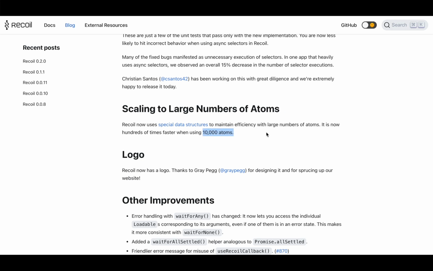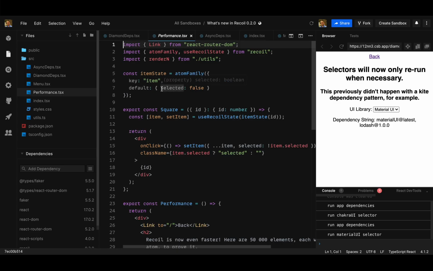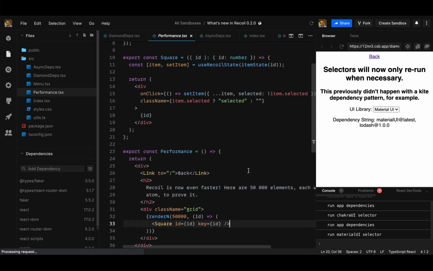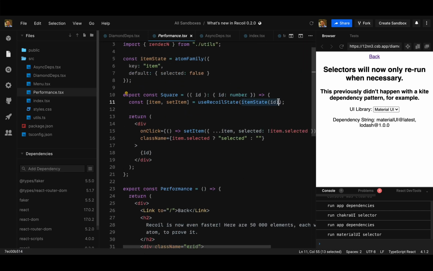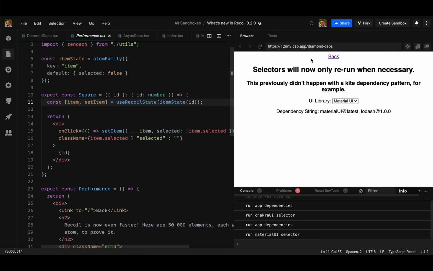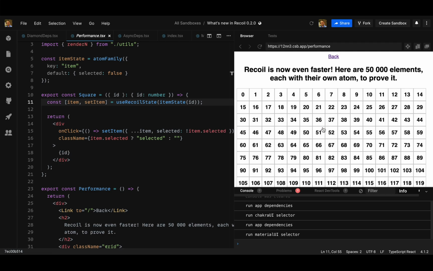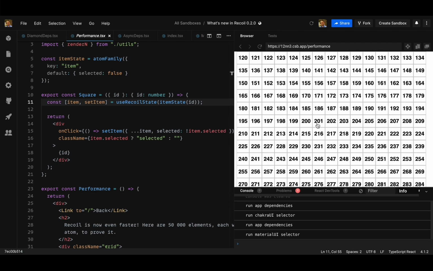So here's an example. If we head to our performance file, you can see here that we have 50,000 squares rendered out, and each one has its own atom. So we're talking about 50,000 atoms over here. So let's head to that. And you'll see that the page freezes up a bit just because it takes a while to render out 50,000 React components. But once it's loaded, you can see that actually clicking the squares, which when you click it changes the selected value of a given atom, is really fast.